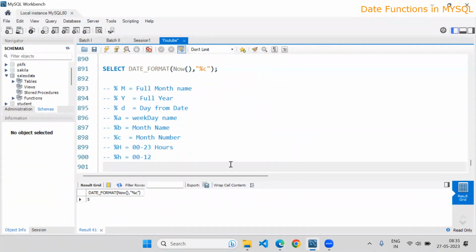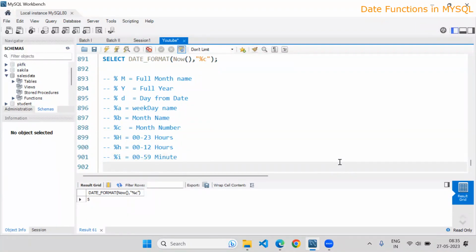The percentile small i is going to give us minutes. So I will say 00 hyphen 15. This is minutes. Then hours, minutes. Then if I want second information, if I pass percentile small s, we will get information related to seconds. So this is how it works.